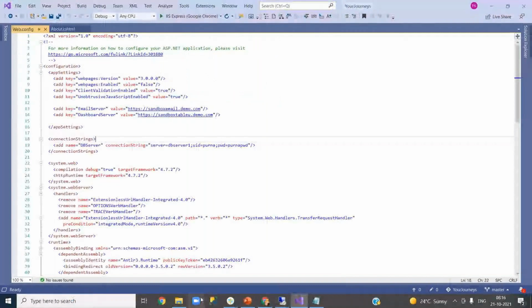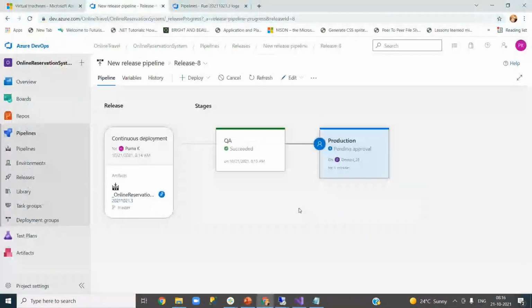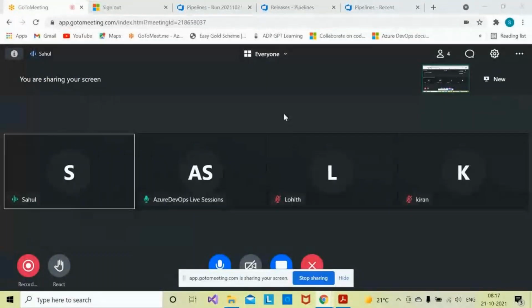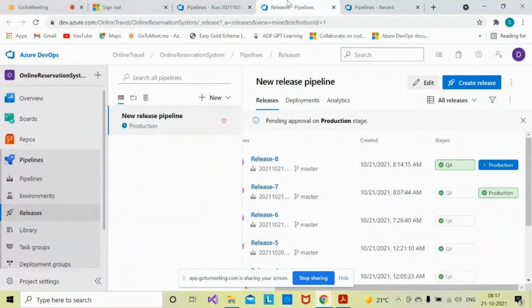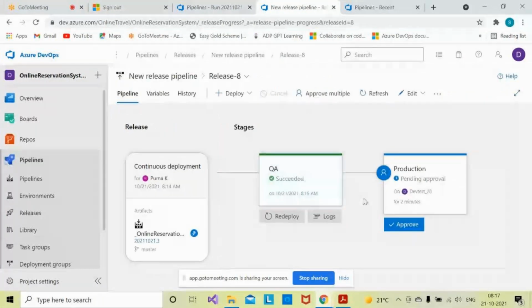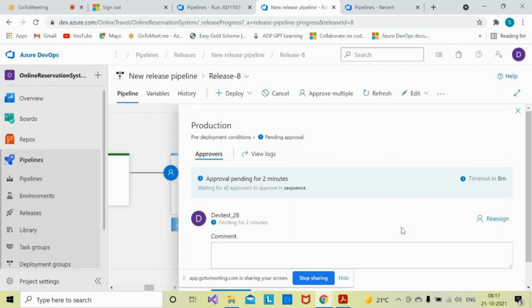Now, Sahul, you can share your screen so that other people will see. Okay, let me make you presenter quickly. Yeah, now you are presenter. You can show your screen. You can click on this. Either approve, or you can reject. Click on approve. You give some comment.